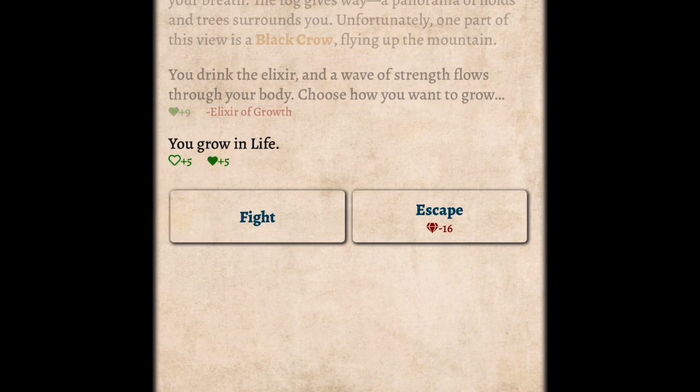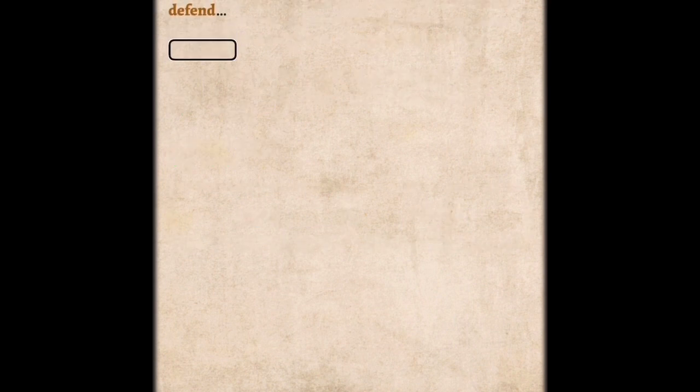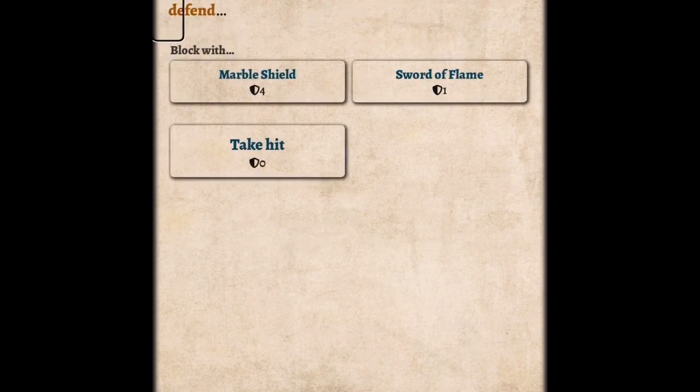Choices. Story. Heading level one. The ring of death. Progress plus one. On a misty mountaintop, you take a moment to catch your breath. Crow. The fog gives choice. Fight. Block with. Black crow. Life, 5 out of 5. Defense 0. Attack 2 up to 3. Speed 1. Okay. The black crow.